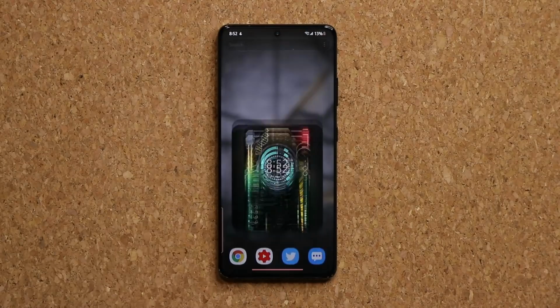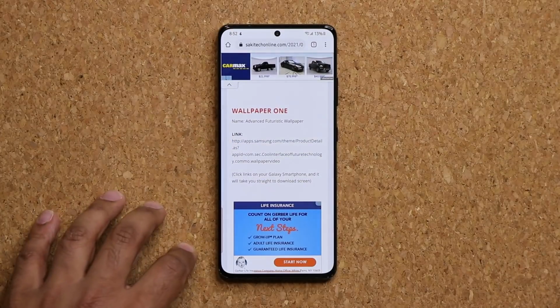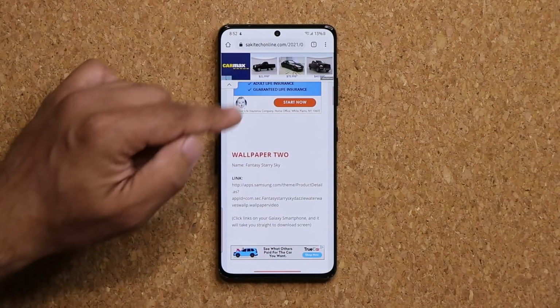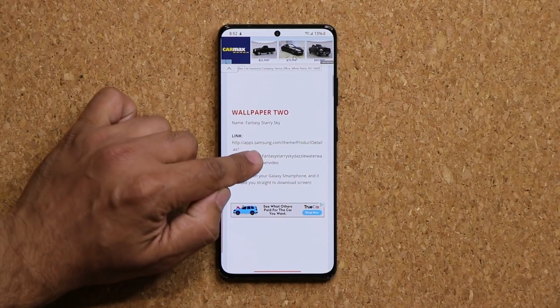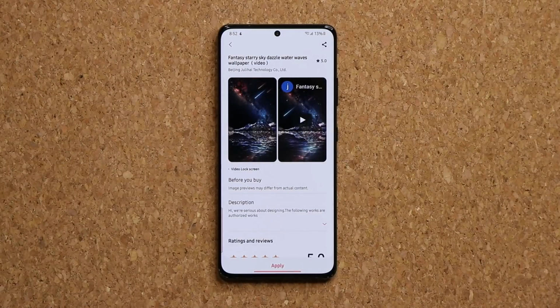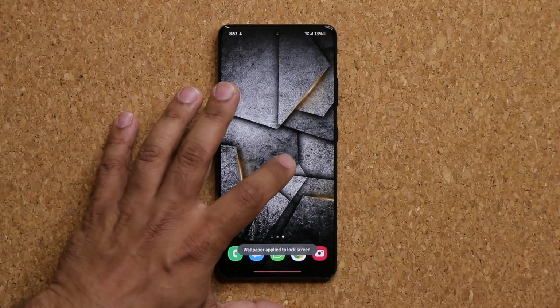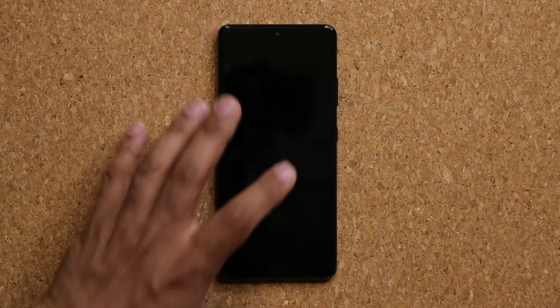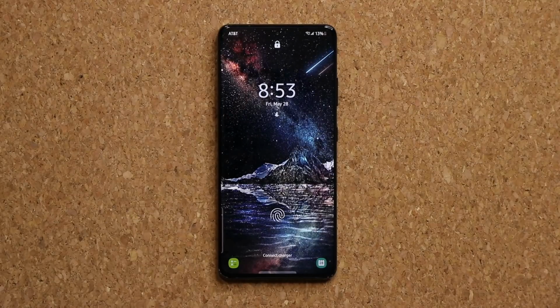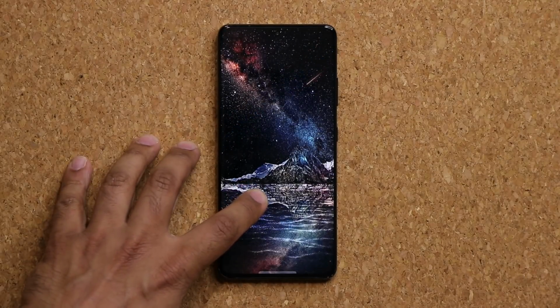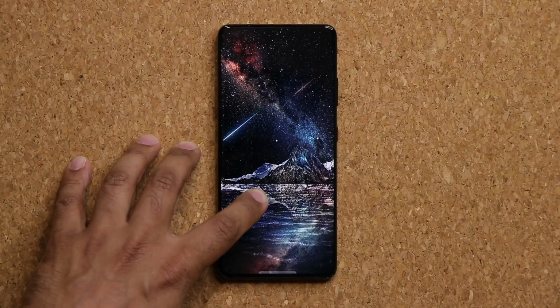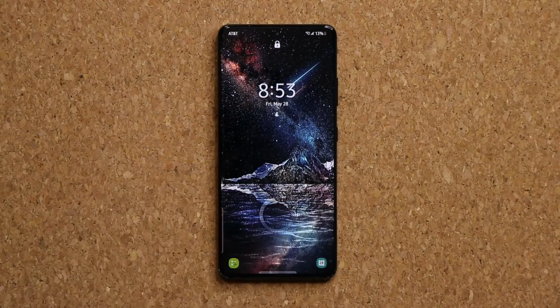So let's move on to wallpaper number 2. So go back to the website, scroll down, that's number 2, click the link. Now this is the Galaxy one with the starry sky, so I'm going to tap on apply. Alright, tap on set on lock screen. Let's preview this in the lock screen. Double tap, boom boom. There we go. Look at that, absolutely gorgeous, high resolution, high quality, great animation.